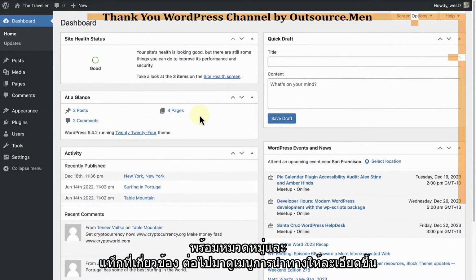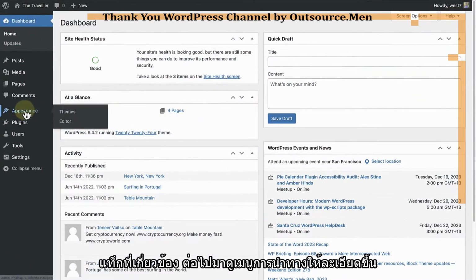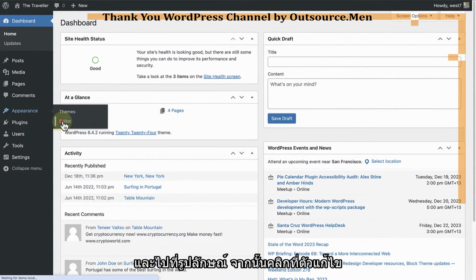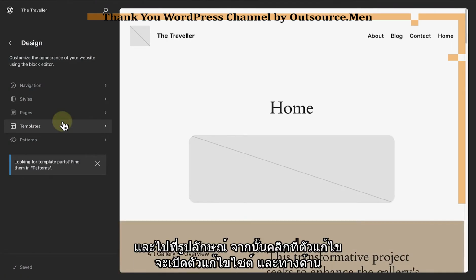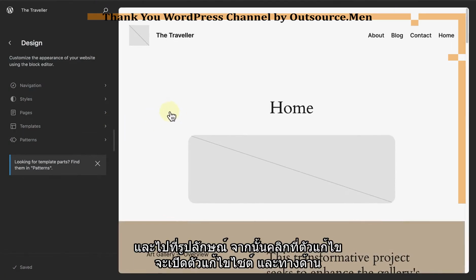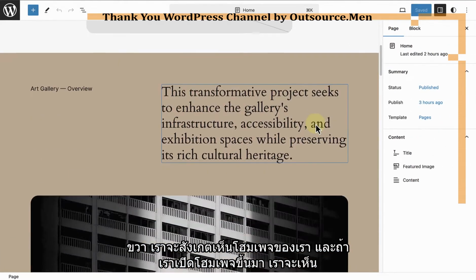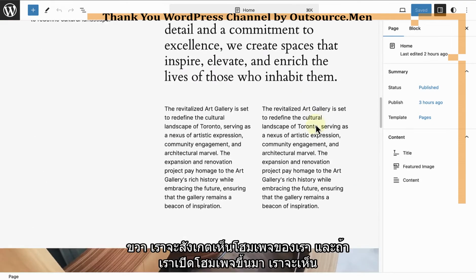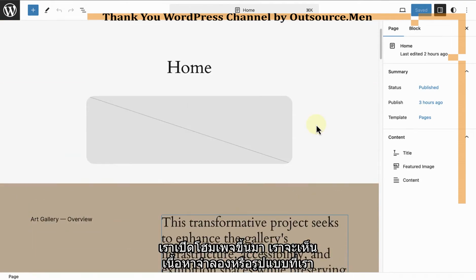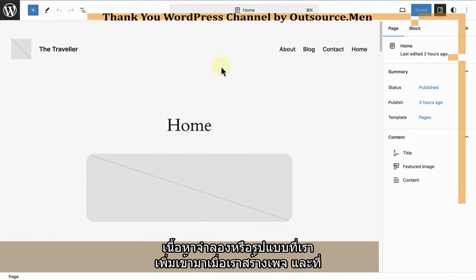Next, let's take a closer look at the navigation menu and make our way to Appearance and then click on Editor. This will open up the site editor. And on the right, we will notice our home page. And if we open up our home page, we will see the dummy content or the pattern that we added when we created the page.